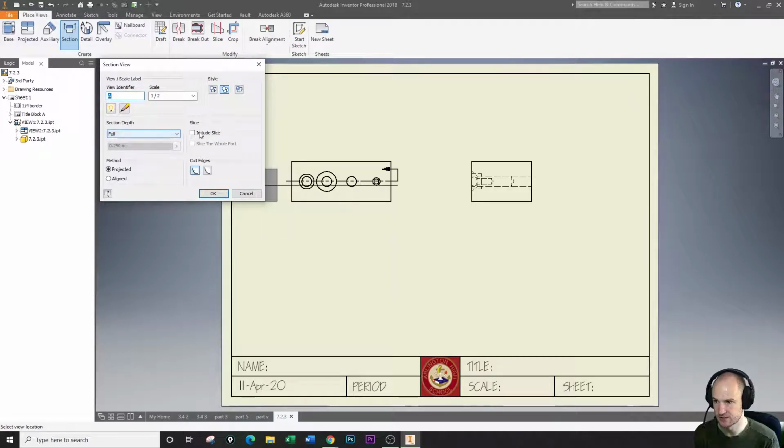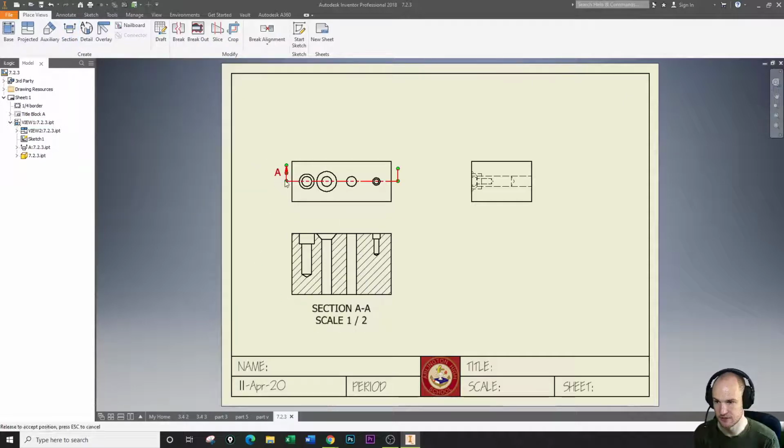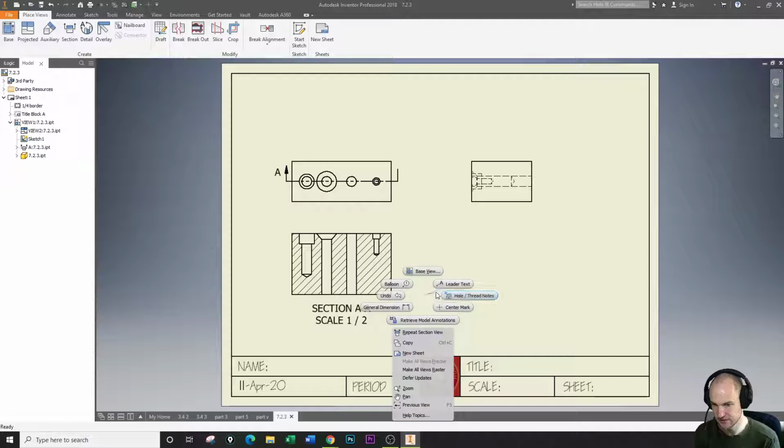The section depth is full. It has edges, so if we didn't go on either side, it would be fine, and we drop it. By dragging that arrow out, that actually lets it be a full section. Right there is section AA. Very good. Okay, so that's just how you make the section view.